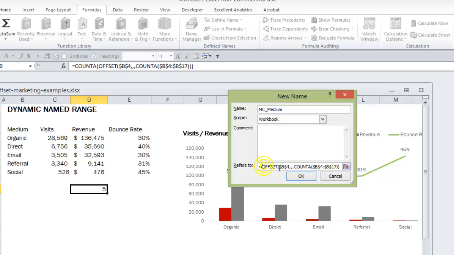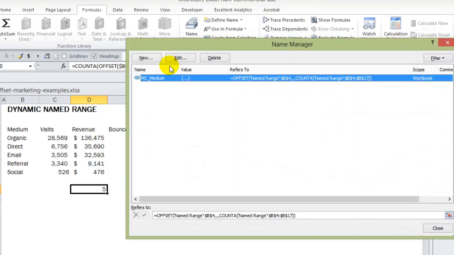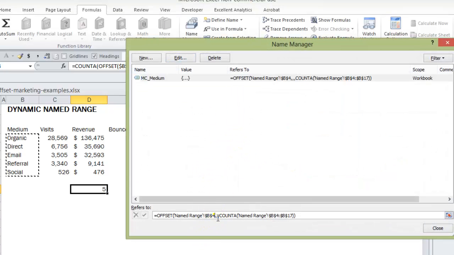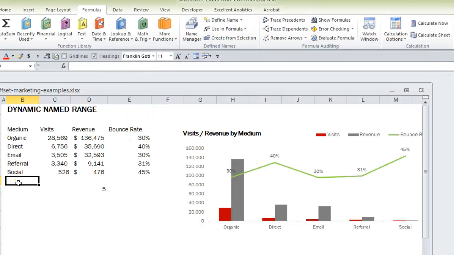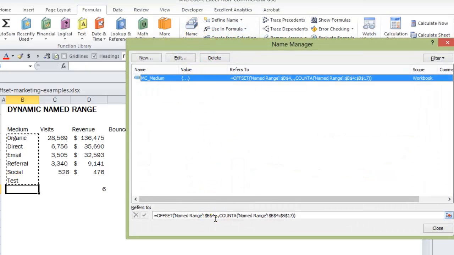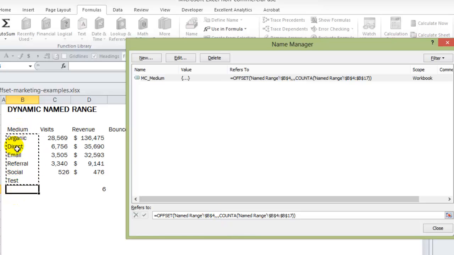Oops, got an extra parenthesis in there. Now to test it, we can just click this and the marching ants should be around our named range. Now if I want to test it, I can go back in, put in test or whatever you want, go back into the name manager, click this again, and you see the marching ants update. So the formula is working exactly as it should.